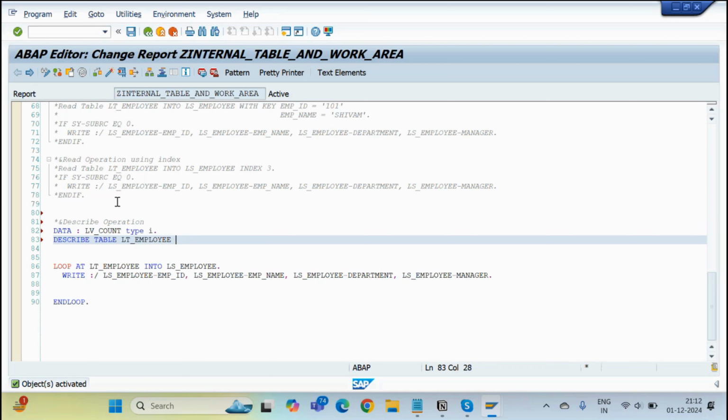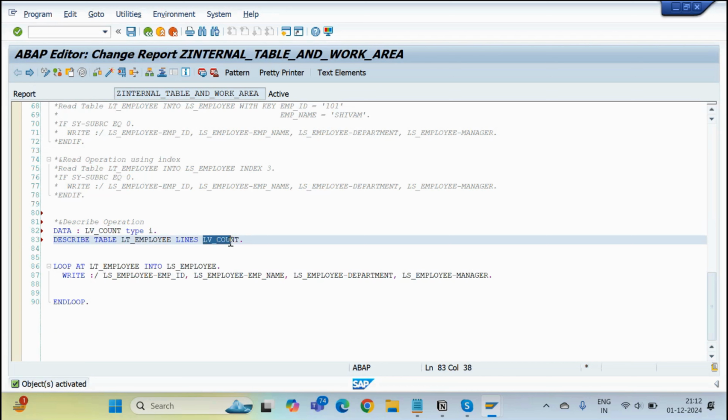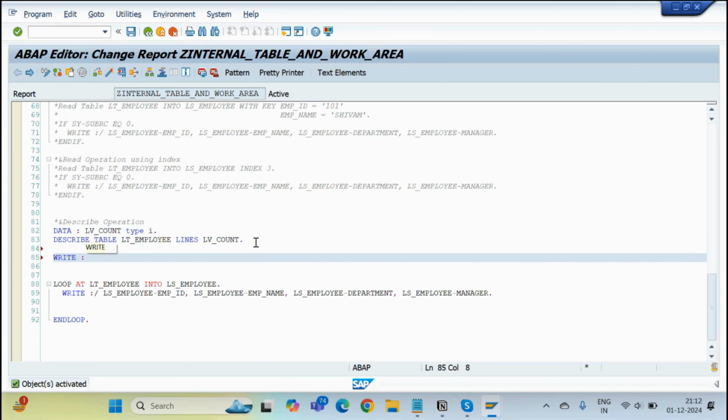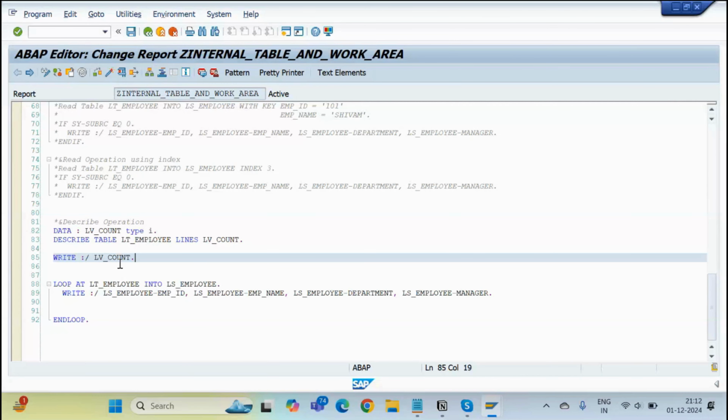Then we use the lines keyword followed by your variable name to store the number of lines, the number of records that are there in your internal table. It will be stored into this lv_count variable. Now let's activate it and just display it. So write lv_count. Let's see how many records are there in our internal table. How many records are there? 4, right? 4 records are there by default.